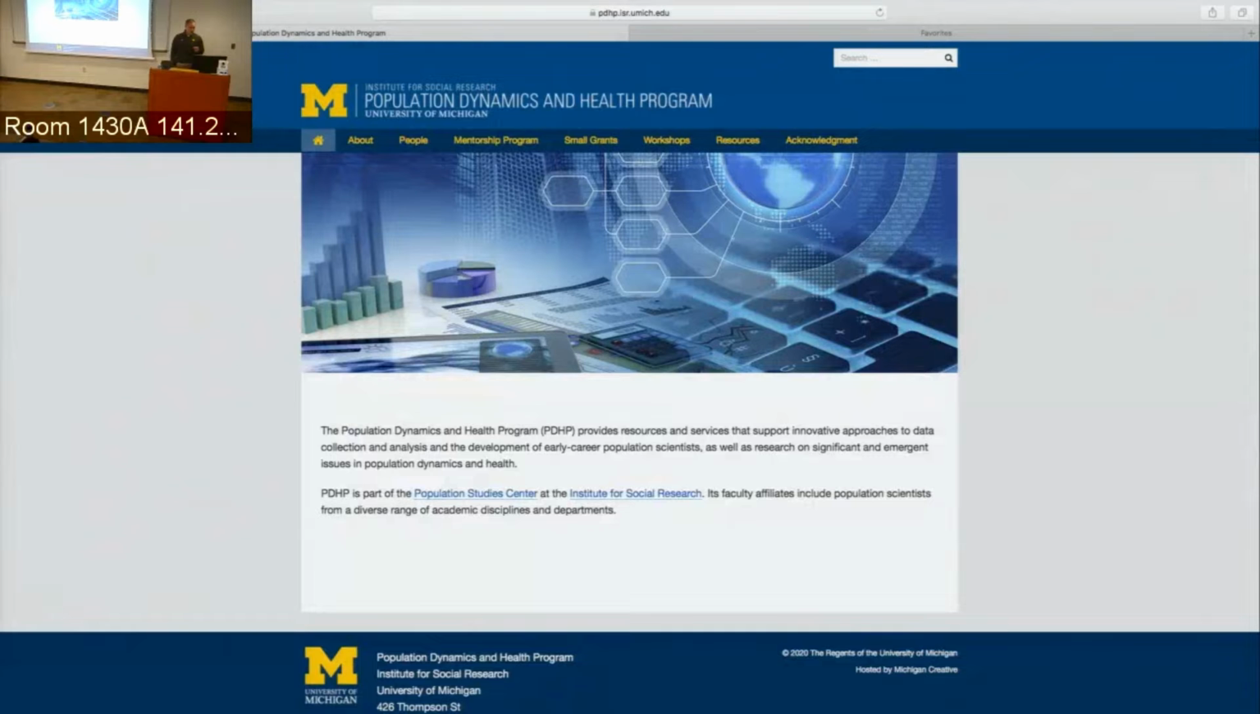So PDHP has a number of affiliates across the university. If you're interested in becoming an affiliate of PDHP, which would open the door to some of our services like statistical consulting, proposal support, and so forth, you can see more information on how to become an affiliate on the PDHP website here. We would welcome additional applications, and we would definitely look forward to working with you.